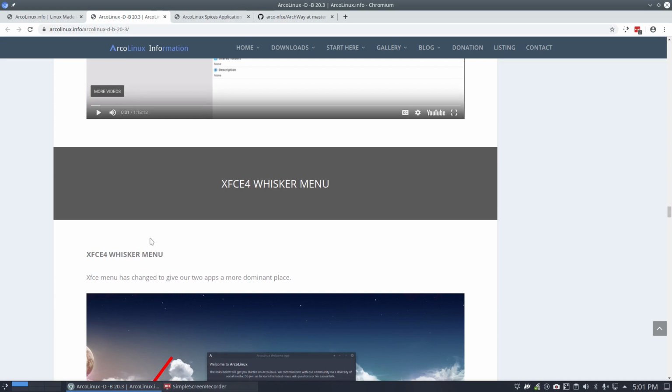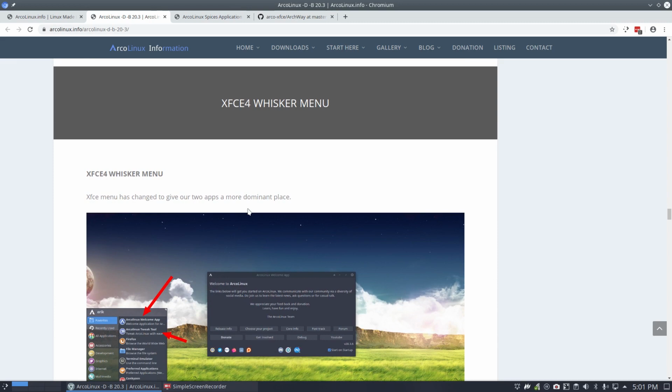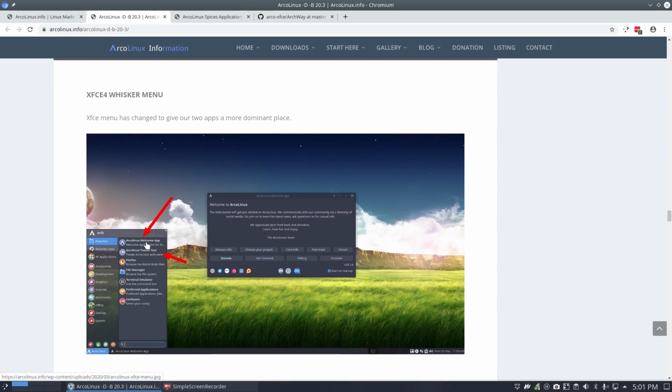That's just design. Then what we've done as well, since we have these two beautiful, lovely applications, we said, okay, let's give them a more dominant place and it's going to be here, the welcome app and the tweak tool. It's going to be in your menu up there, not in Plasma, so XFCE.